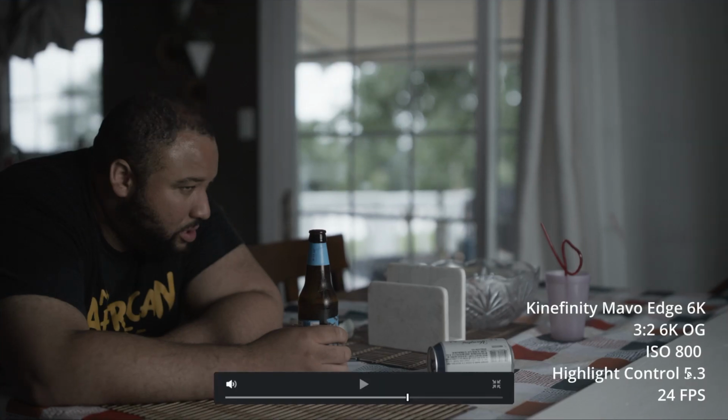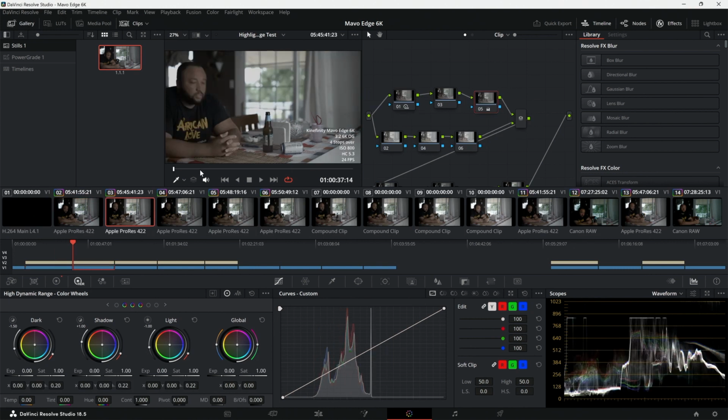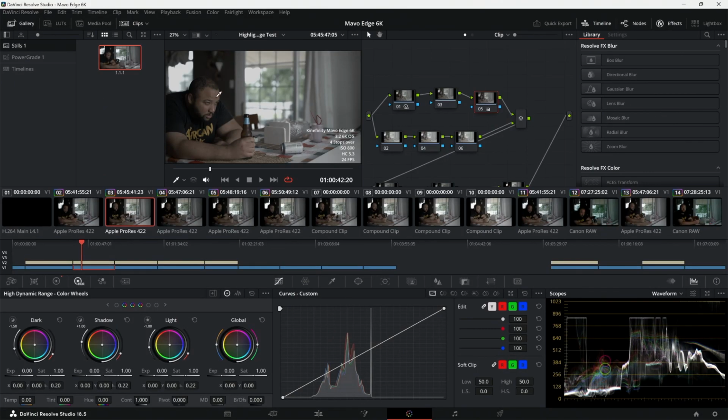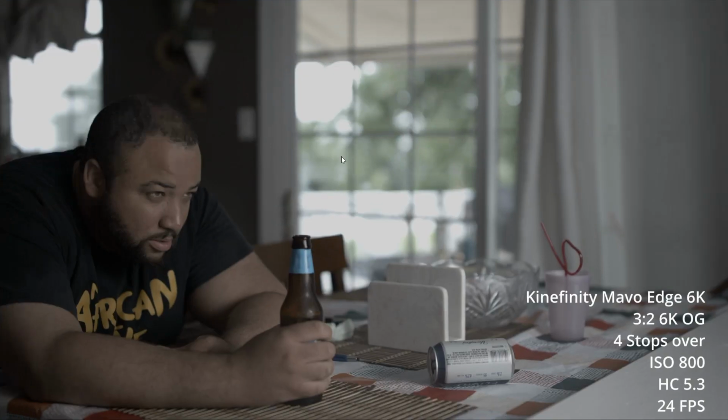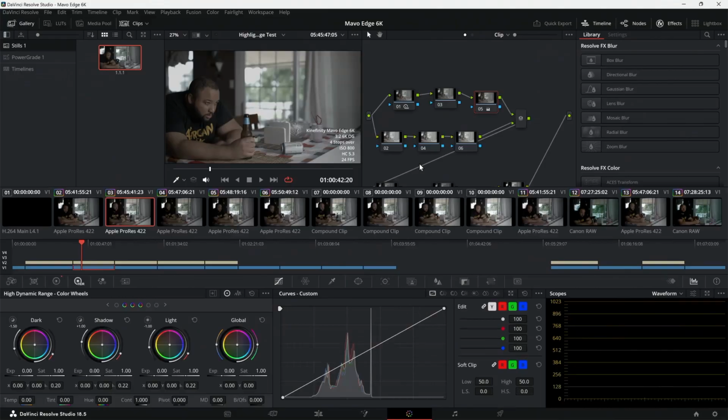And this is at highlight control 5.3, which is roughly where some of the best practices are if you've got a pretty dynamic shot like this. Now the next one over is 4 stops over. As you can see, we're in the same spot with the skin, but most of the background outside is clipped. It is completely gone. And this is 4 stops over. Someone might say, oh man, this camera can't do 4 stops over. Again, this is just the given situation.